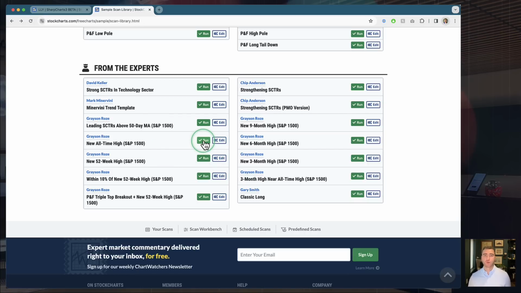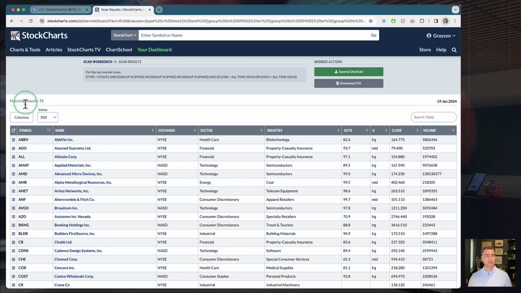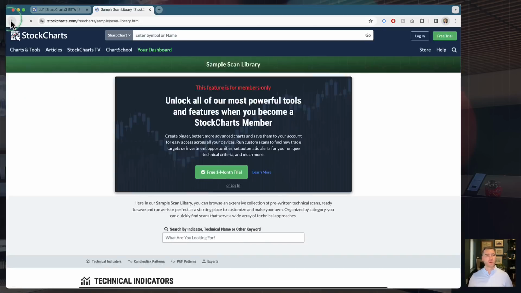So again, we can hit run, we can get that list back. In this case, you'll see that we have 71 names to choose from. Still a pretty big list, but remember the scan that we ran at the beginning was 195 names. So by scanning a smaller universe like the S&P 1500, we're still coming up with a whole bunch of reasonable options that we can look at, but it's a little bit smaller, a little bit more manageable.